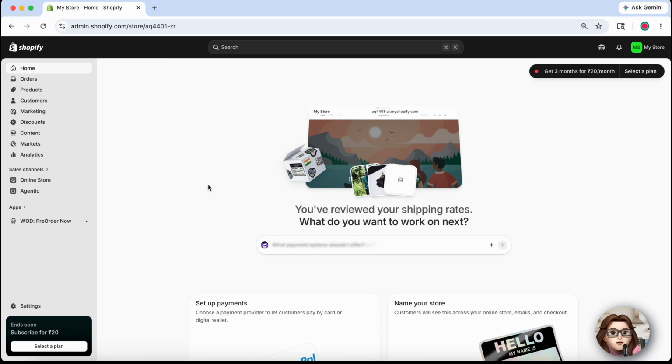First, head over to the Shopify website and log into your Shopify account using your email and password. Once you're inside your Shopify dashboard, click on your profile or store name, usually located at the top right corner.